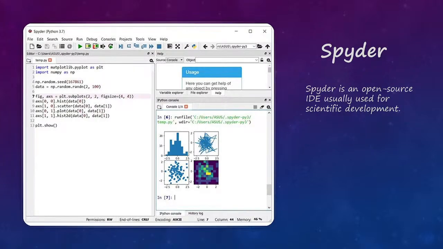Next is a very powerful, integrated IDE called Spyder. You might have heard about this IDE, right? It is mostly used for scientific development. The easiest way to use Spyder is to install the Anaconda distribution. If you don't know what Anaconda is, Anaconda is a very popular distribution.